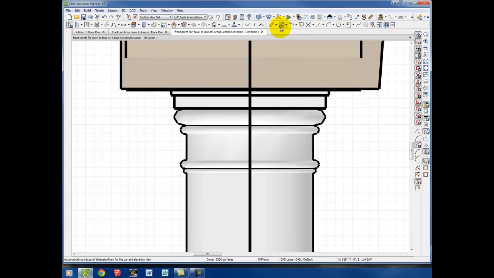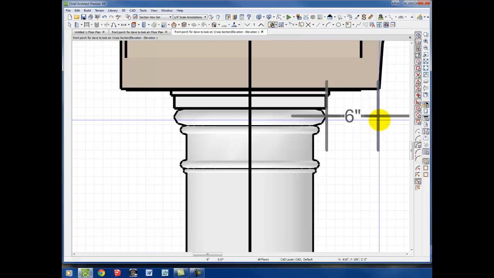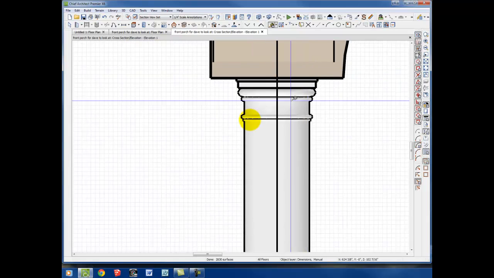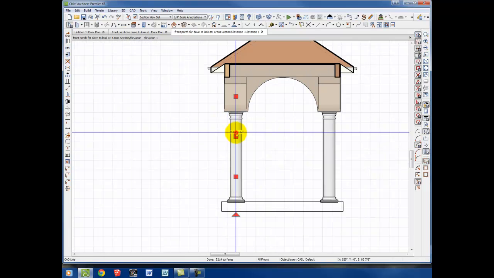You can always double check that. You can come back here. They have a great tape measure tool. It's kind of fast and easy. And looks like there, and looks like there. Yep, so I got the same amount of distance on both sides. I'm pretty happy. I don't really need a CAD line, so get rid of it.